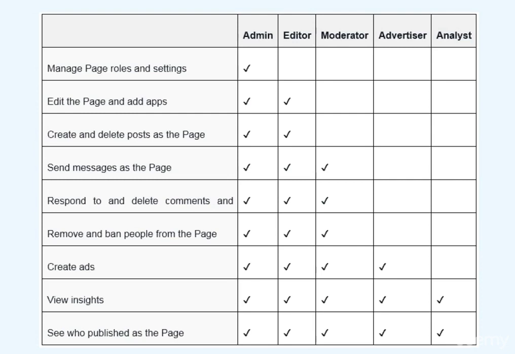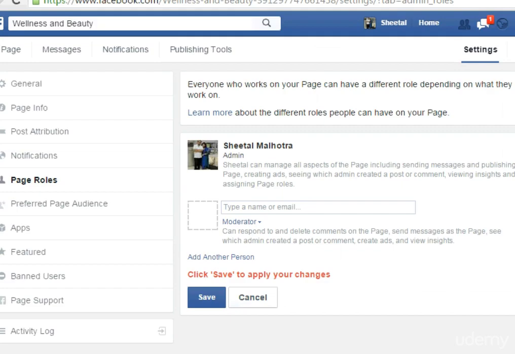The moderator has slightly fewer functions. He cannot create or delete the post, edit the page or change the settings. Except that, he has all the roles. The advertiser can only create ads, view insights, and see who published as the page. And the analyst can only view the insights and see who published as the page. So this was all about the page roles.